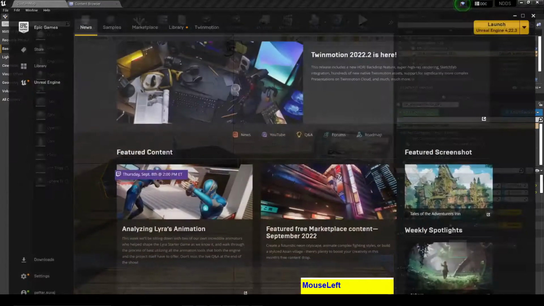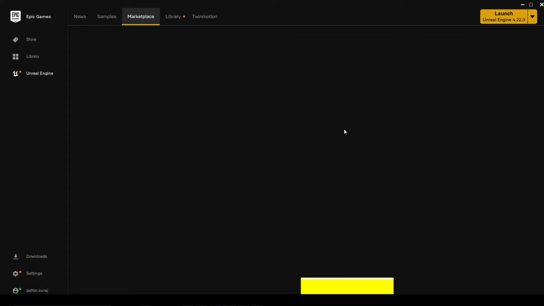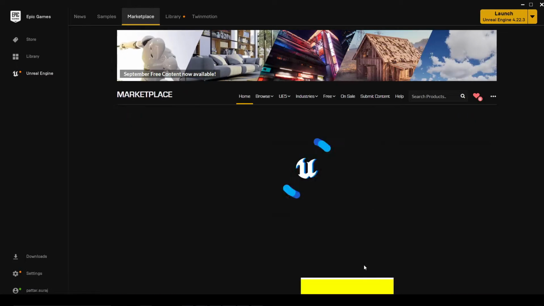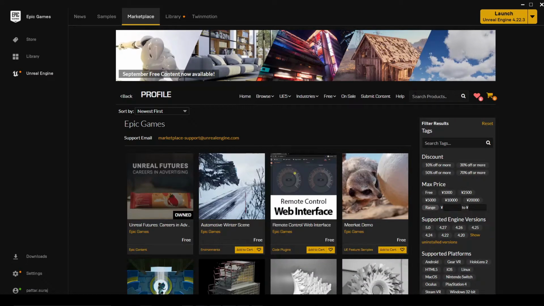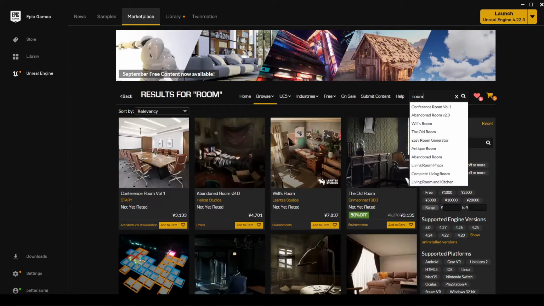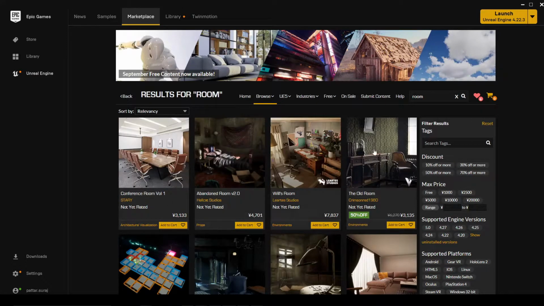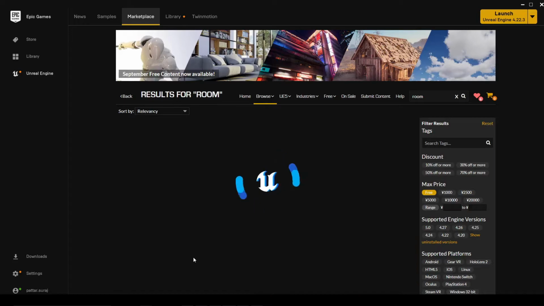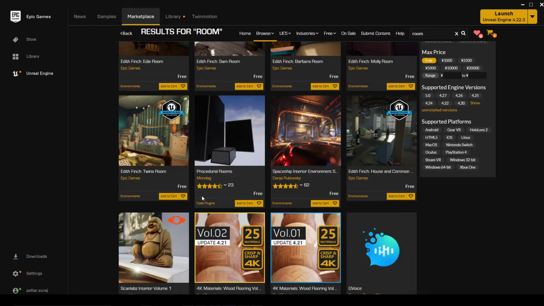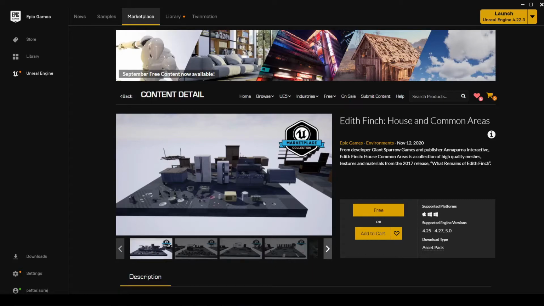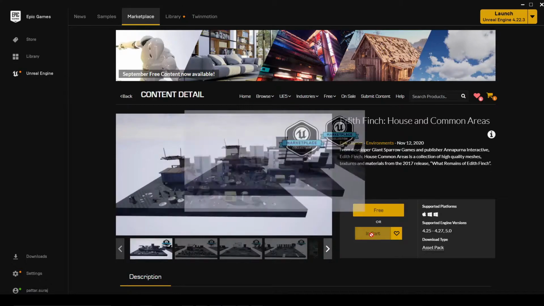Open the Epic Games launcher. Click on Marketplace. Search for room and select the free filter. We will use the Edith Finch house and common areas content for this tutorial. Add the content to cart and finish the purchase procedure.